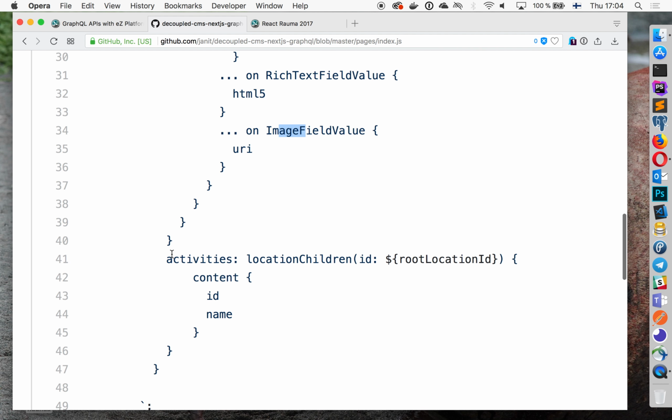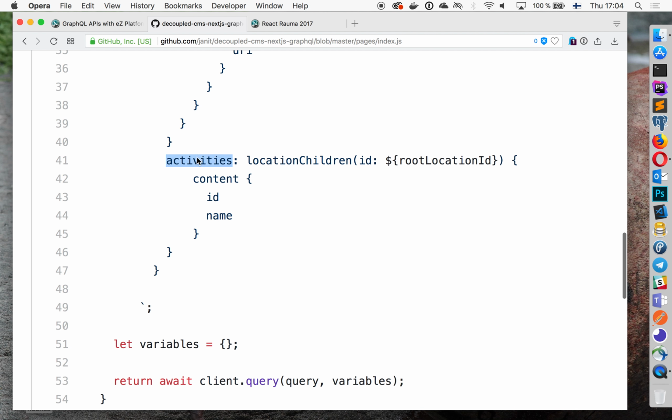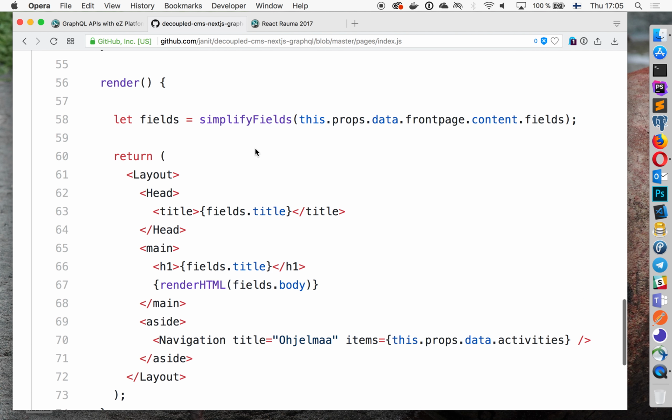And then in the same query, here the query starts, I also get something which I alias as activities, which are the lists, and this is another internal query which gets resolved in the same request, which is location children. Then just the same path here, but this time I only get the name and the ID because that's all I need for the URL. I could get everything, but I wouldn't need that. So then this gets down to the template.